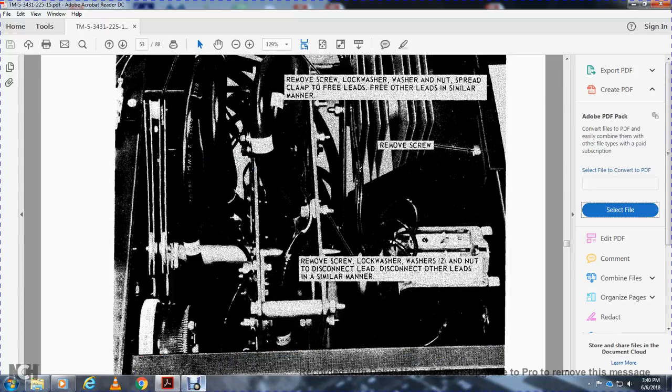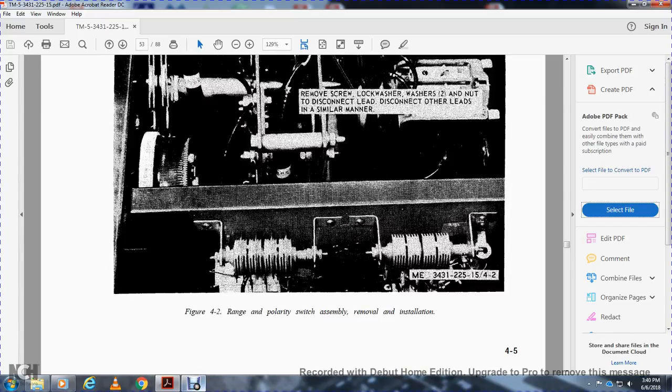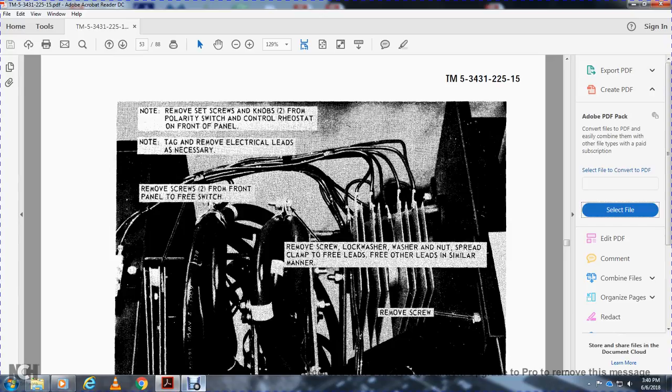Refer to figure 3.4 to show the range and polarity switch assembly. Remove the set screw with the knob of the polarity switch and the control rheostat at the front of the panel, and then remove the electrical leads. It may be necessary to remove the screw from the top tube at the front of the panel with the switch. Remove the screw and lock washer, the nut with the thread and the clamp with the leads, and remove the other leads in a similar manner.